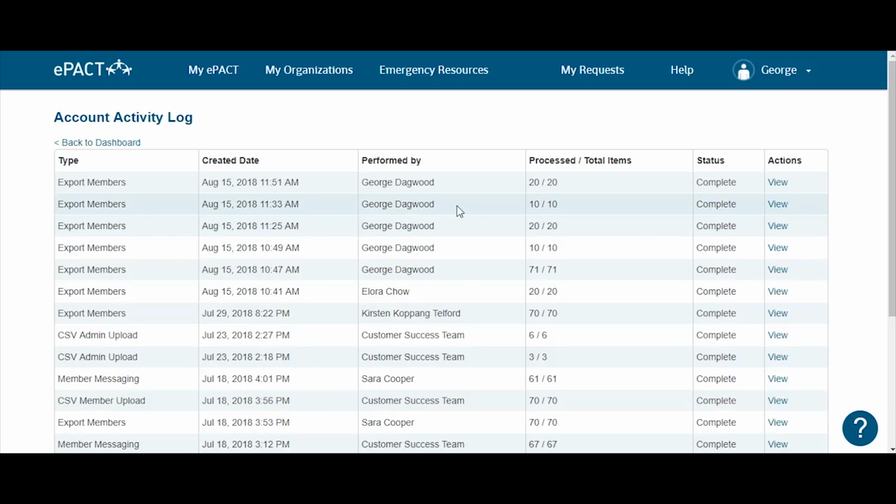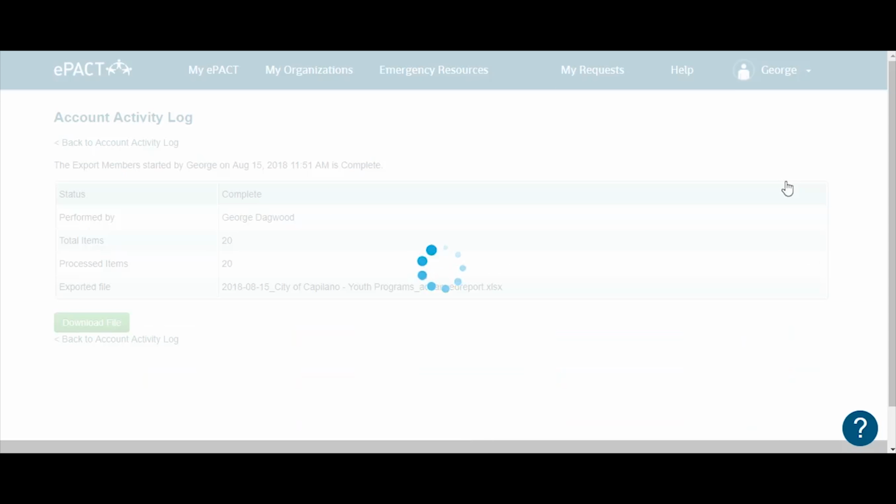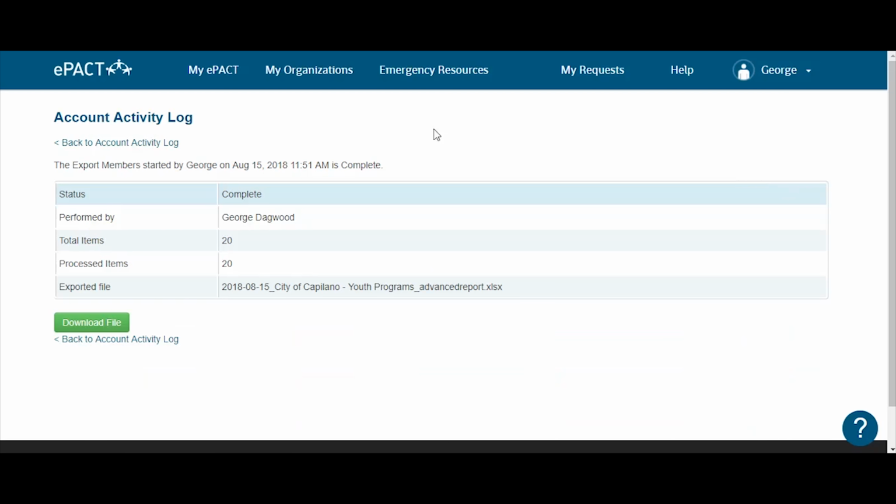You'll see here, this is where I can access my exports. So any of those reports under Type will be Export Members. And here it will confirm the number of members in the report. So in this case, I had 20 members with a food allergy. It has confirmed that I have 20 members in this report. So I'm going to click View under Actions to open this up. This will bring me to the area where I can click Download File to download the Excel document.